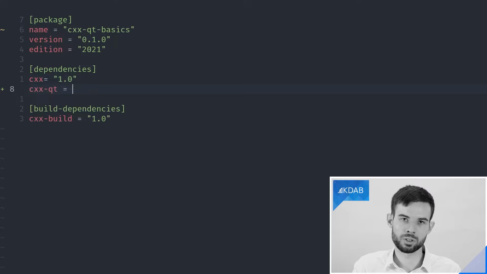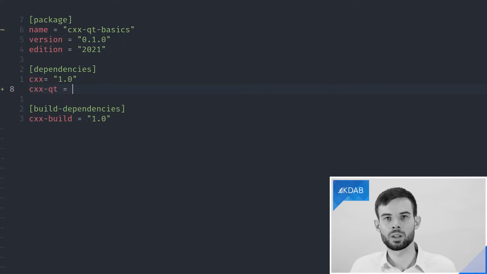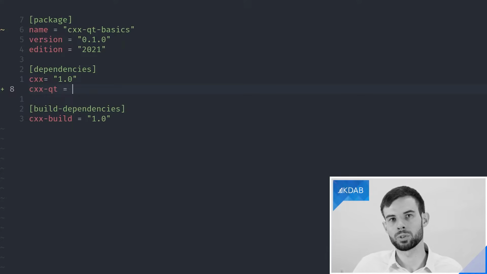Here, you should just look up which version of CXX-Qt is currently the stable version. But what I will actually do is use the main CXX-Qt repository to give me the very latest changes. Though if you want to build a stable app, I would probably not recommend this, and you could, at the time of filming, use version 0.7 instead.